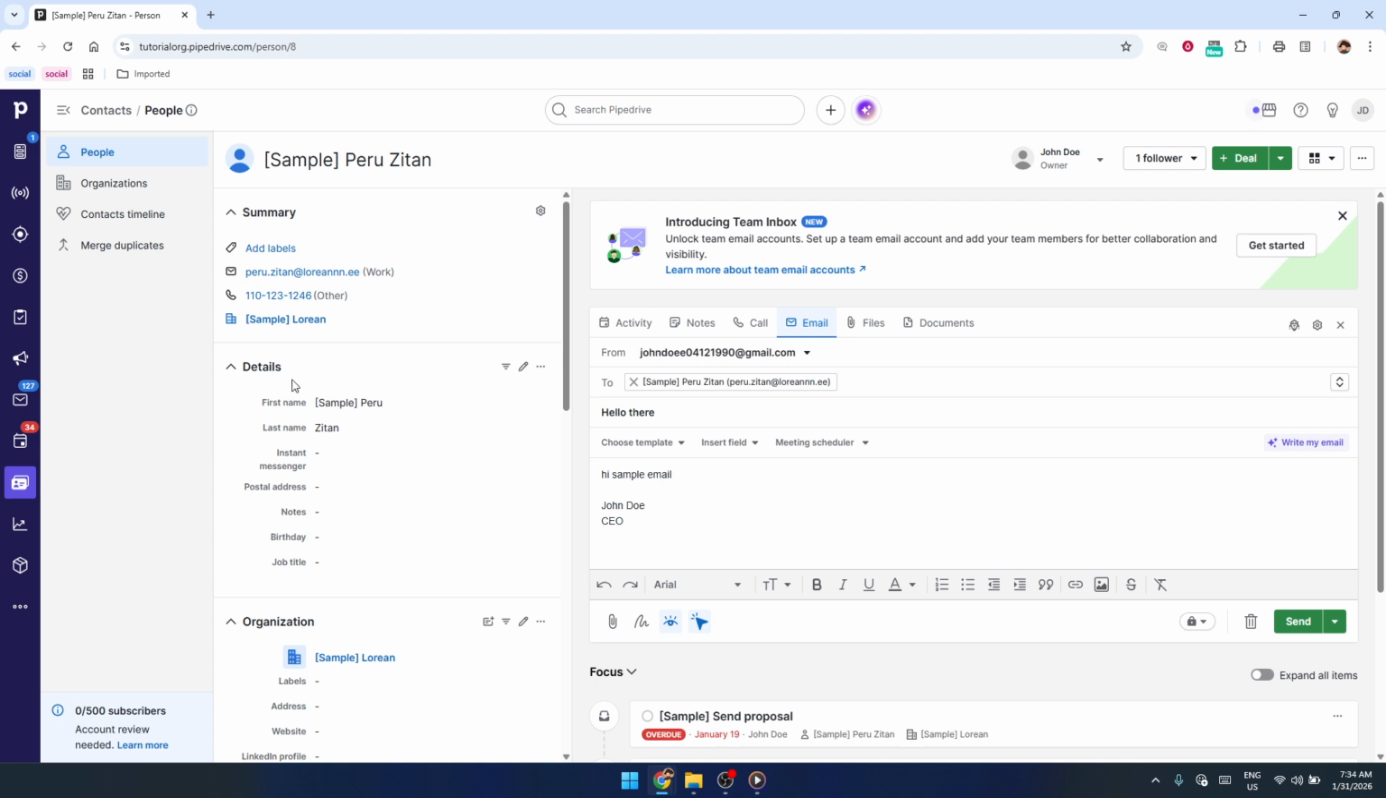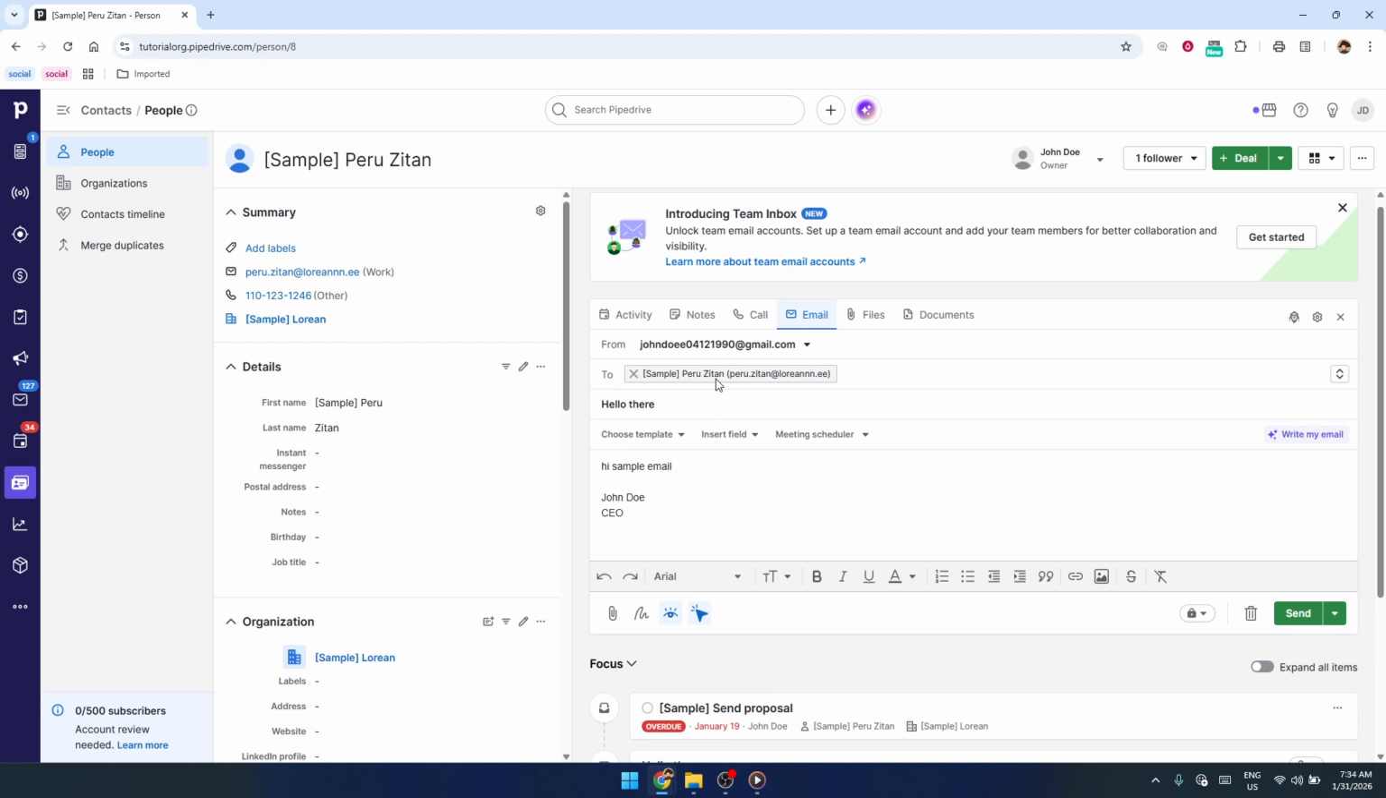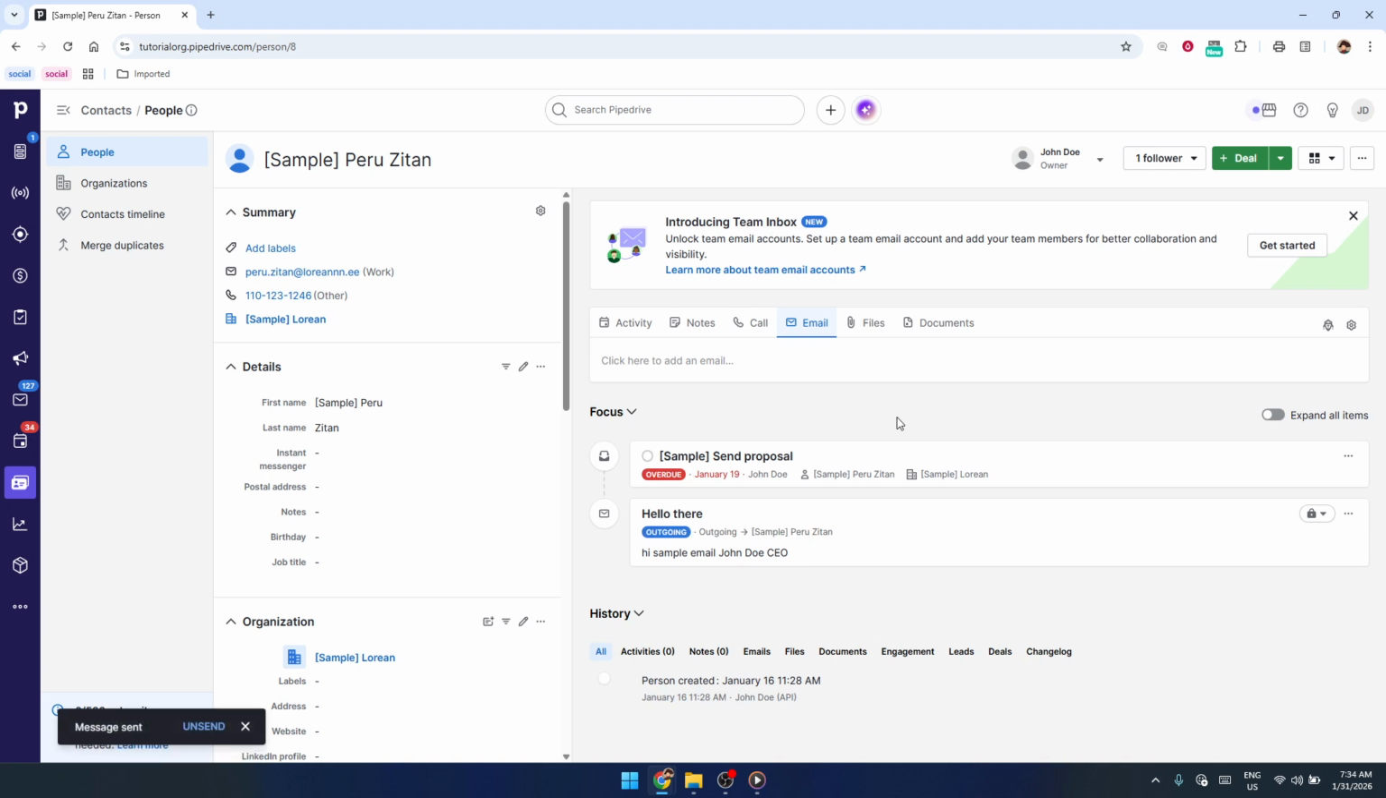Once you're happy with your subject line and the content of your email, take a quick moment to proofread it for clarity and tone. When everything looks good, simply click Send. Pipedrive will log this email under the contact's profile, helping you keep track of your communication history and follow-ups.